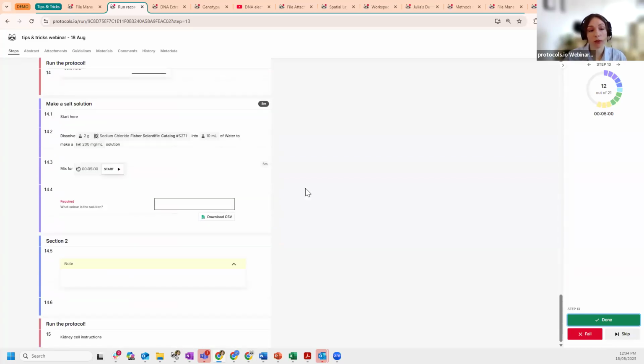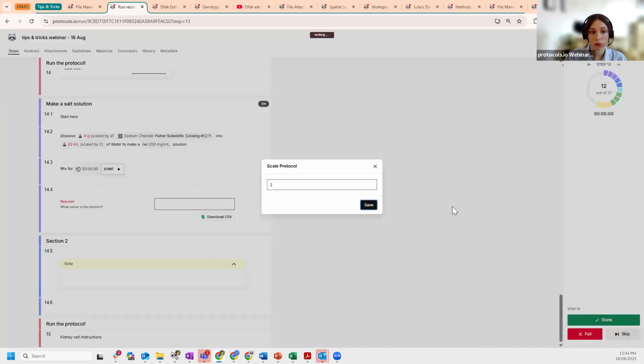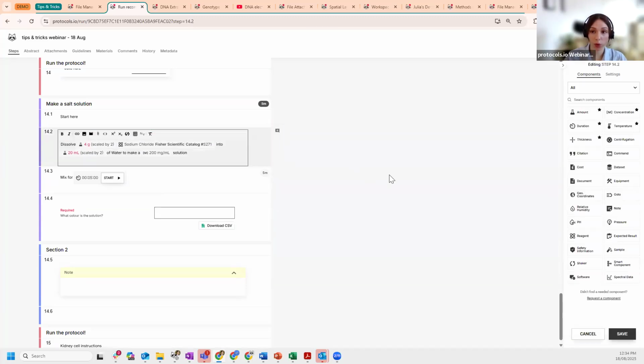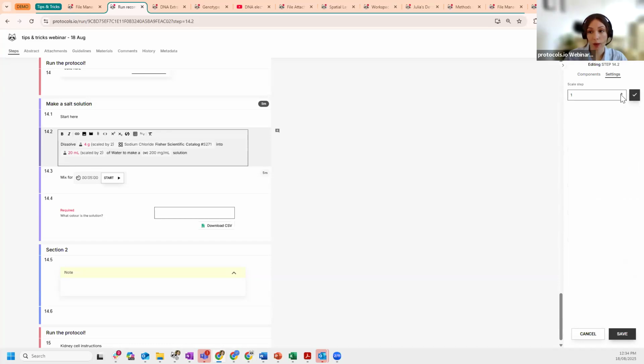And then what's also really nice is if you have put that information in the form of components, you can come in and you can actually scale up the entire protocol. And so you can see that it's automatically calculated and made a note that it's been scaled by 2. Sometimes it might not be appropriate to scale the entire protocol. In that instance, you can go in and edit, go to settings, and then you can scale up a specific step.